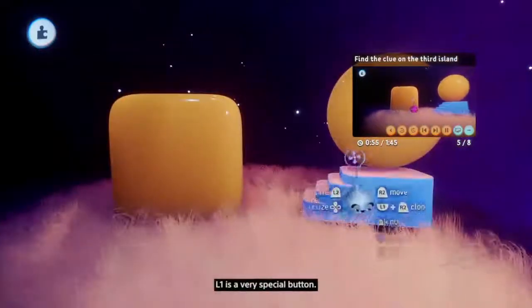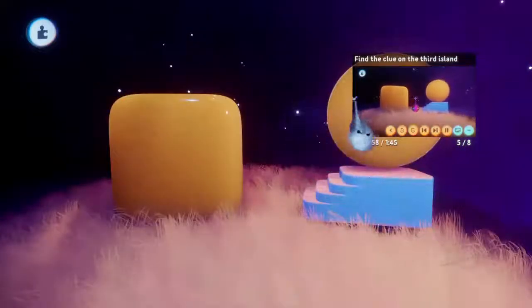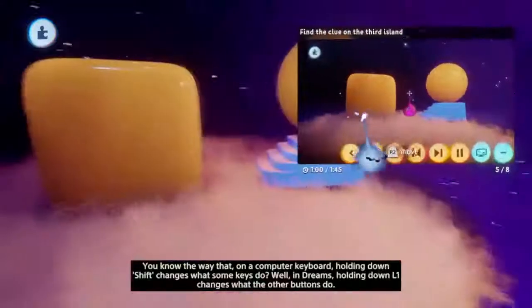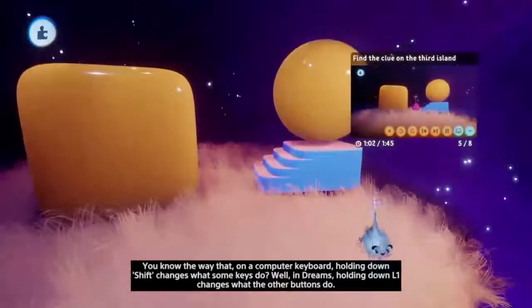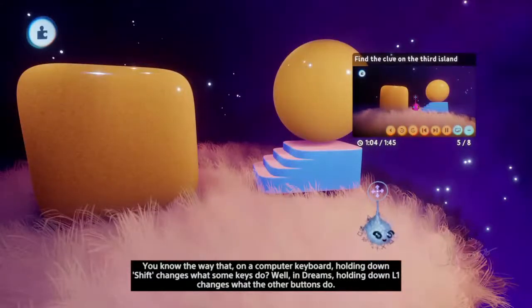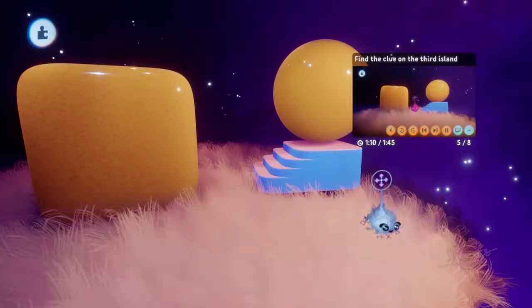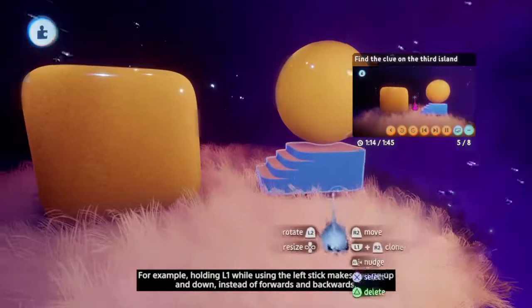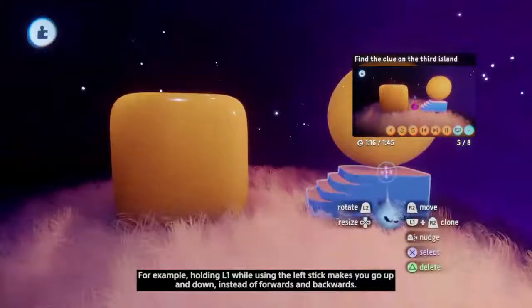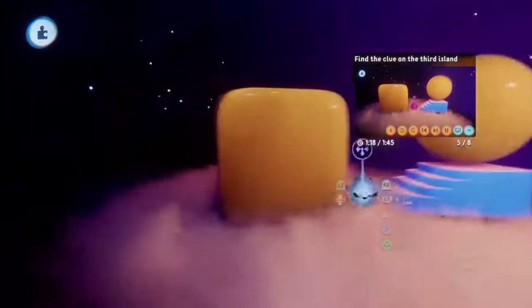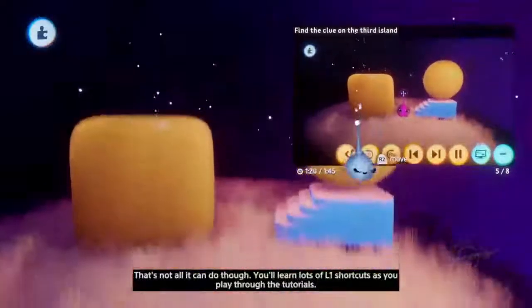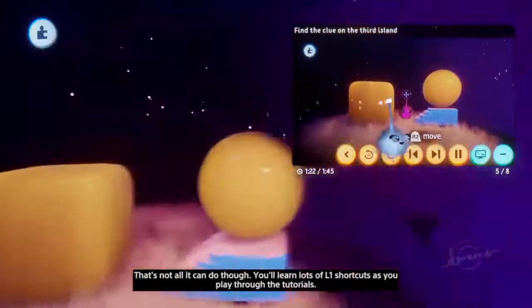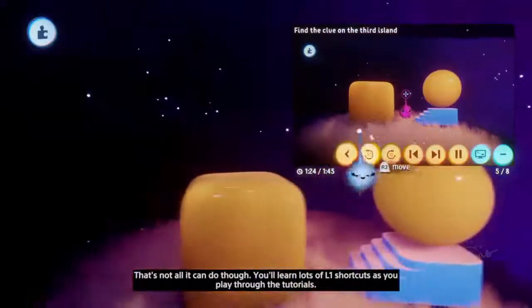L1 is a very special button. You know the way that on a computer keyboard, holding down Shift changes what some keys do? Well, in Dreamz, holding down L1 changes what the other buttons do. For example, holding L1 while using the left stick makes you go up and down instead of forwards and backwards. That's not all it can do though. You'll learn lots of L1 shortcuts as you play through the tutorials.